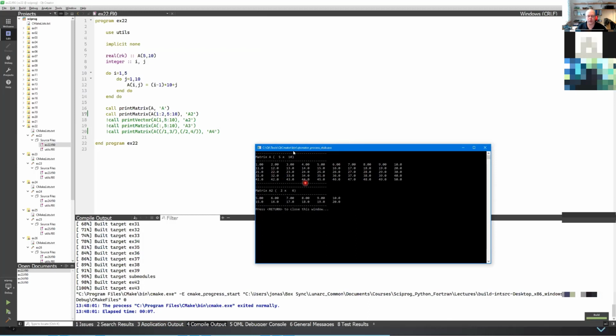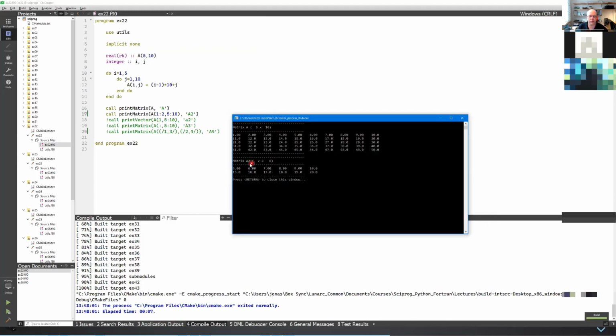So you see here now we have matrix A2, which is a 2x6 matrix, which should be 2 rows and 6 columns here. That's also correct. So I have 5, 6, 7, 8, 9, 10. And then I have 15, 16, 17, 18, 19, 20. So that seems to be working as well.